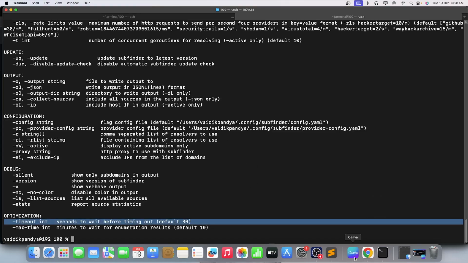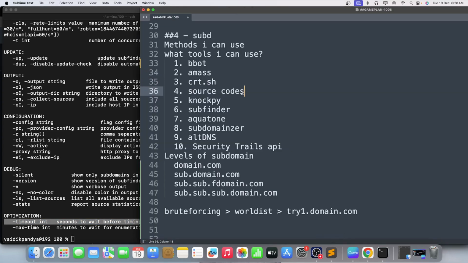Now, what can we do? You got a few more things, source code. So definitely you can make your own script for it or simply check it manually. Knockpy, we just saw that. Subfinder, we are done with that. Aquatone, Subdominator and AltDNS. Let me show you what these tools are.